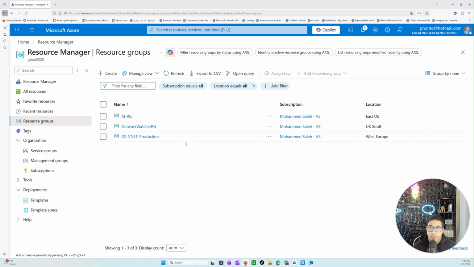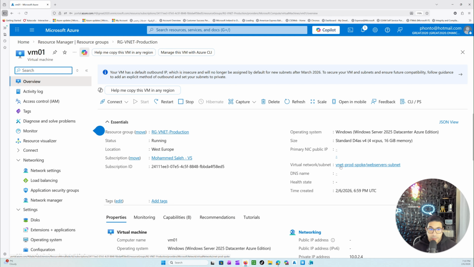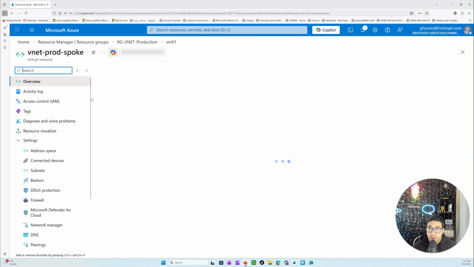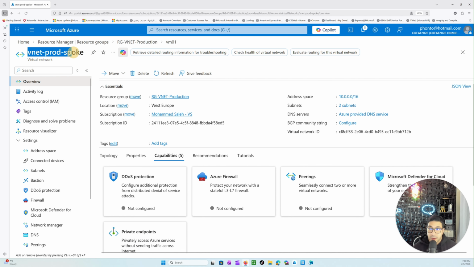If I click on the virtual network, click on my VMs again, I can also click directly here, and then it will take me directly again to my virtual network. And then I can see my connected network interface. So if I click here on connected devices, I will be able to see the name of the network interface and then the IP address and which subnet is associated to that network interface.